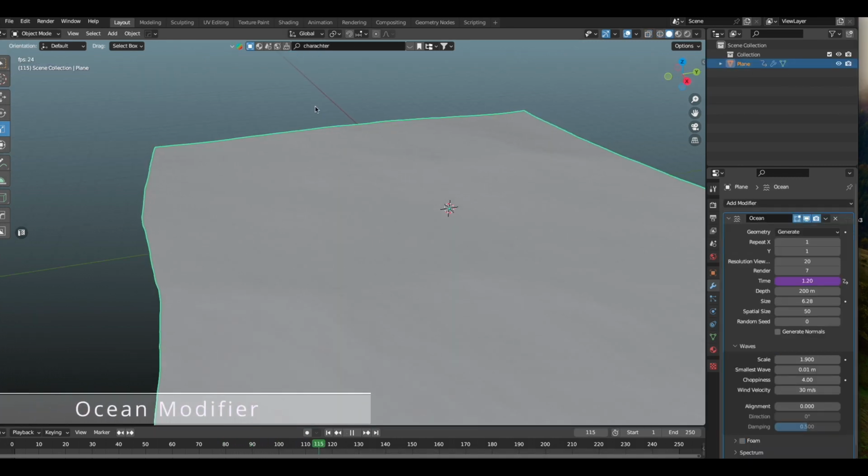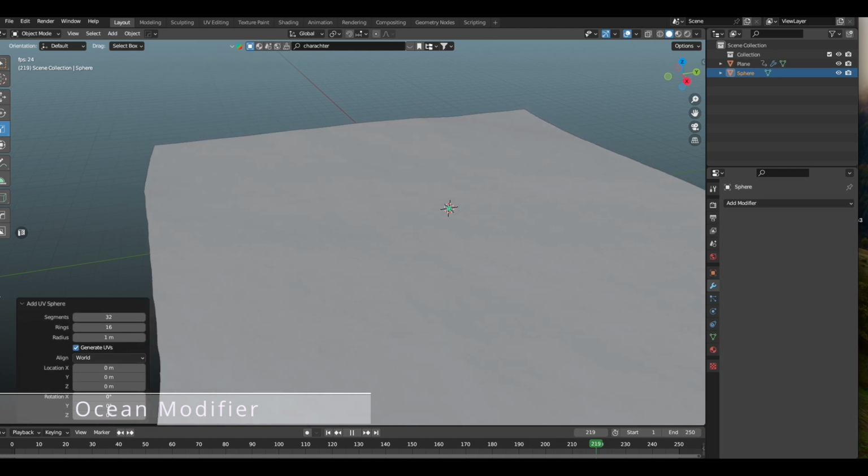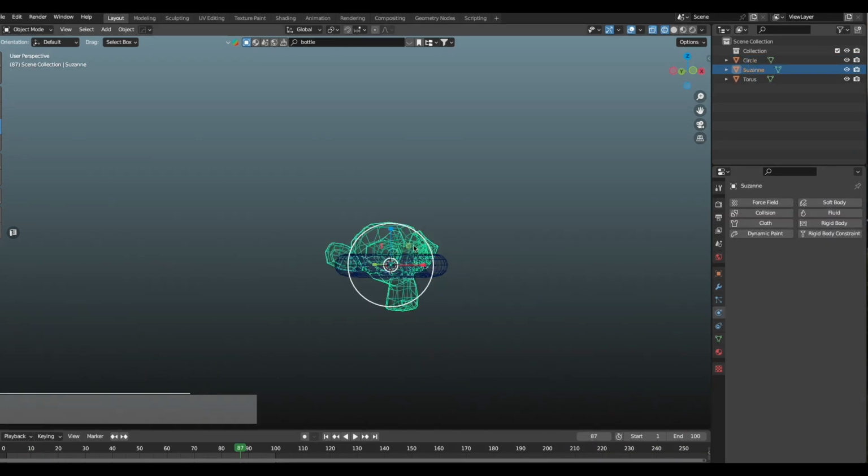Ocean modifier generates a realistic ocean surface. It's fantastic for creating large bodies of water with waves and ripples. Ideal for scenes involving seas, lakes, or any water surface. Use it for large-scale water scenes or detailed ocean animations.